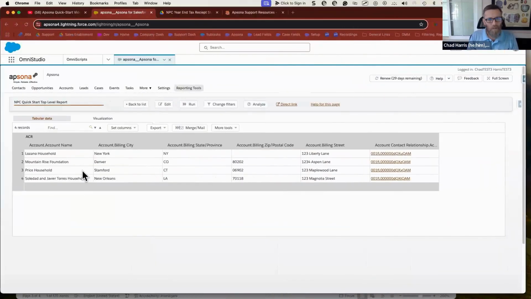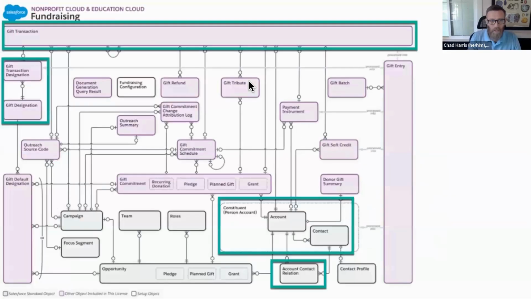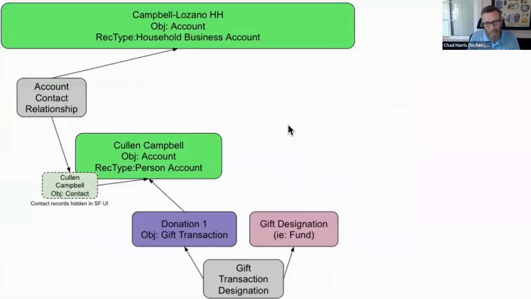So I'm going to come back over here and just go a little bit deeper. I am going to use a slide with an image on it. This is the nonprofit cloud data model for fundraising. Very complex. There's a lot going on here and it's a little hard to digest. So I've simplified it a little bit.